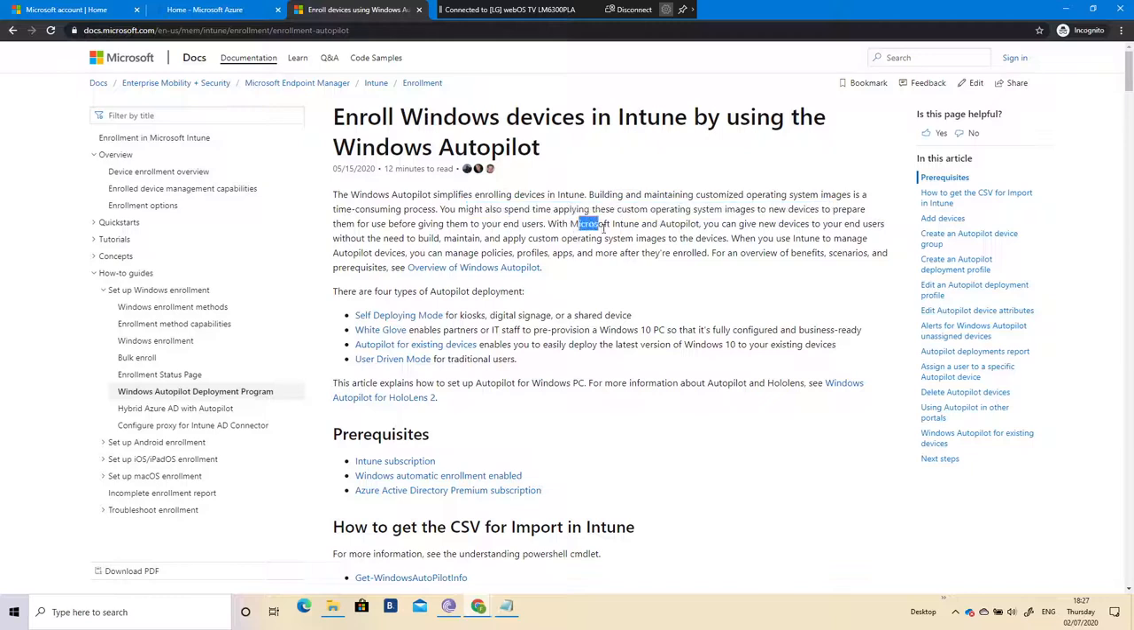With Microsoft Intune Autopilot, you can give a new device to your end user without the need to build, maintain, and apply a custom operating system image. Wow, fantastic! And with Intune, you can customize your computer. When you use Intune to manage Autopilot, you can manage policy, profile, apps, and more. And this is quite fantastic.